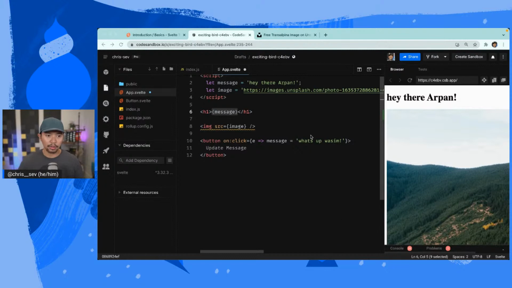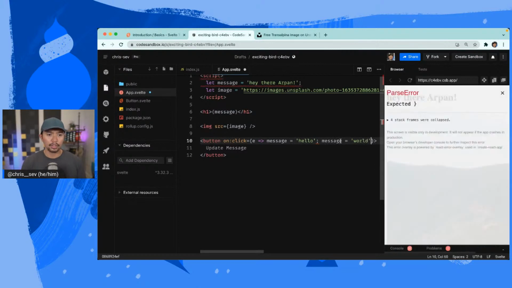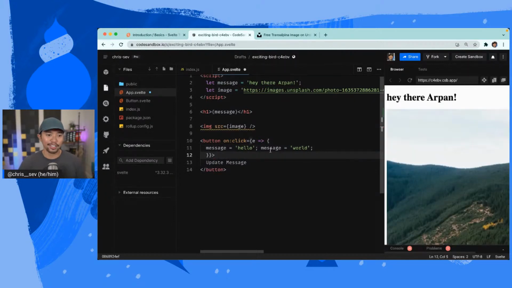Let's see. All right, let's mess around with RPen's text right here. Message is equal to hello. And message is equal to world. So it looks like it doesn't want that. Oh, well, I guess you could do this if you wanted to. Break this out into a full multi-line function, and this should work.